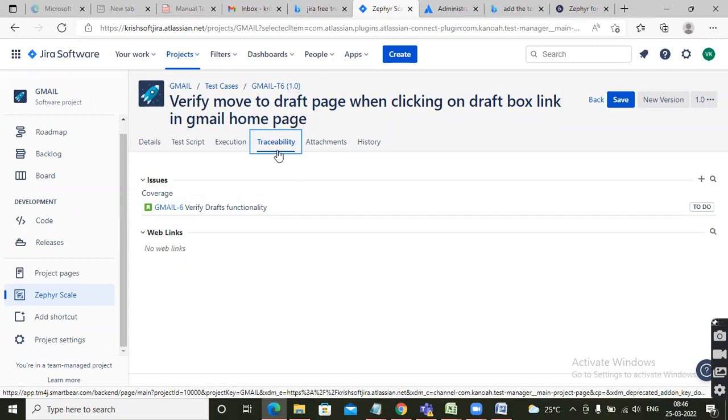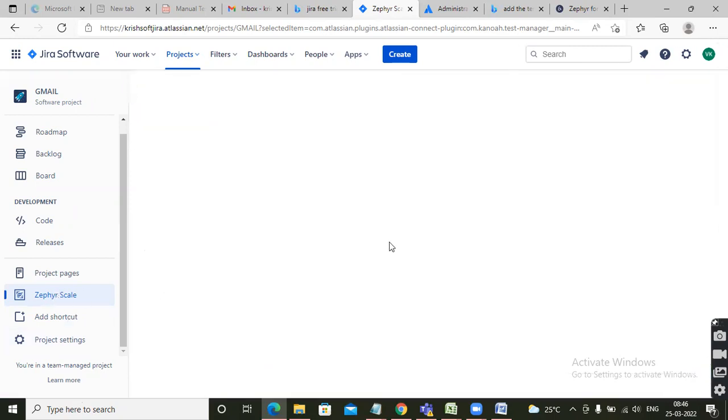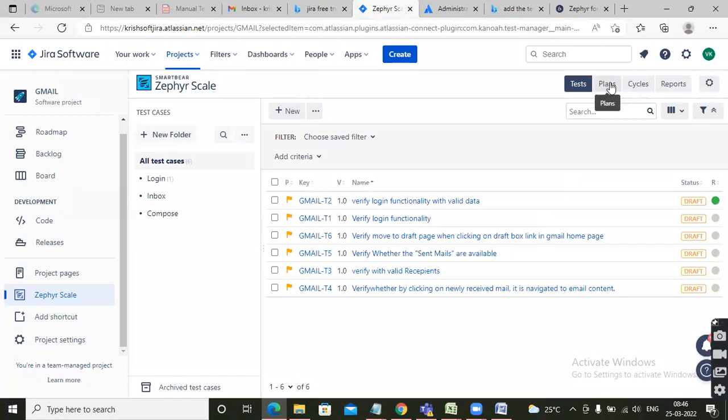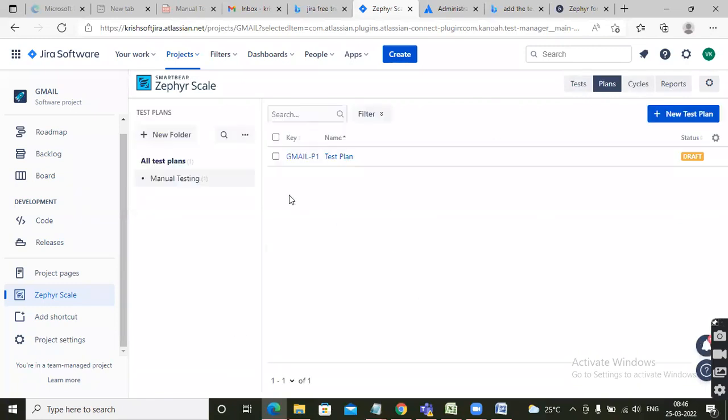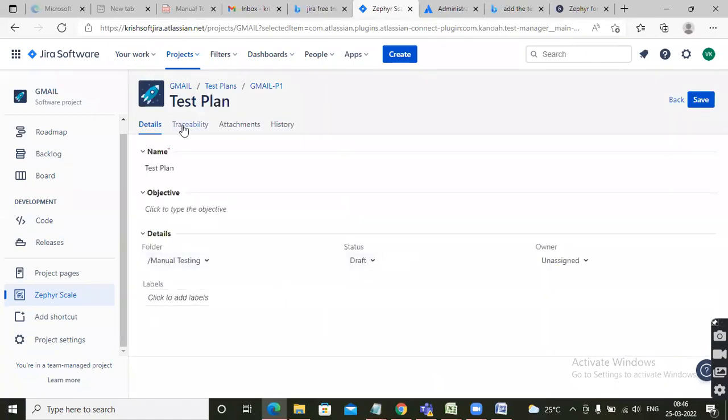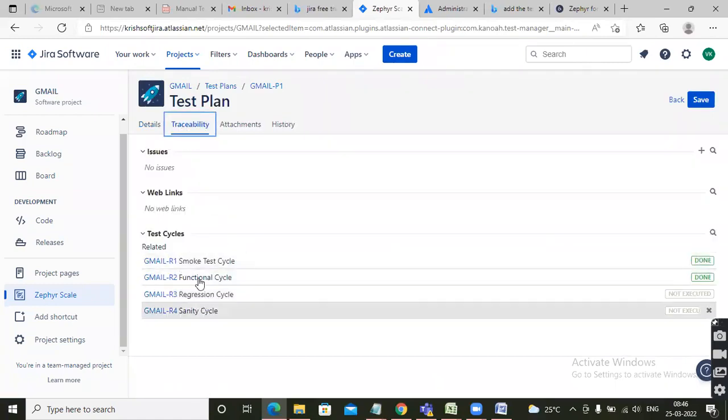So this is how Zephyr Scale is going to work, guys. Very clearly, we have discussed Zephyr Scale: how to create the tests, how to create the plans, how to create the cycles. If all the cycles in this test plan are completed, for example, then this will be passed, and our plan is completed. What is our plan, guys? All these cycles we need to execute. Come to traceability, we need to execute all these cycles.